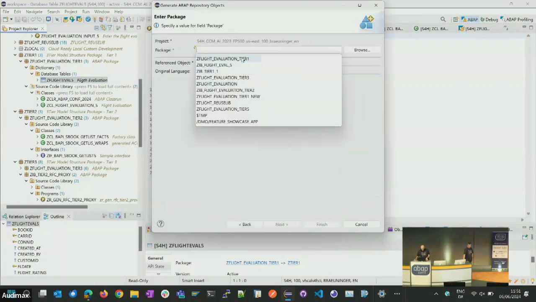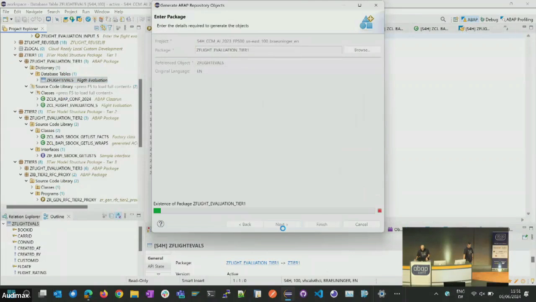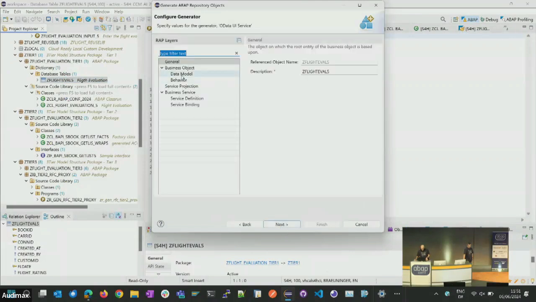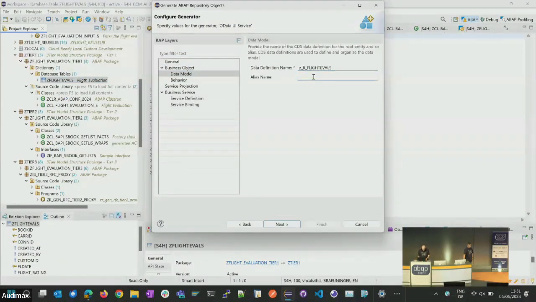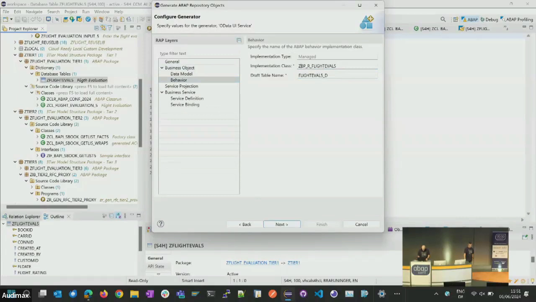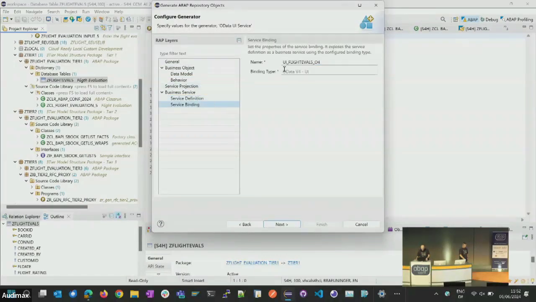So we just go into a tier 1 package, of course. This will take some seconds to generate. I need to put here some alias, flight, flight evaluation. Unfortunately, it's not generating with a set namespace here, so that's why I have to do it manually. Maybe let's use a different name. And last but not least, the service binding.